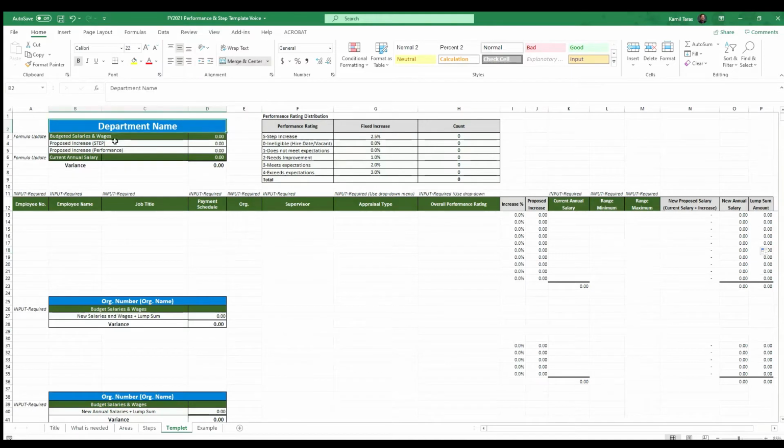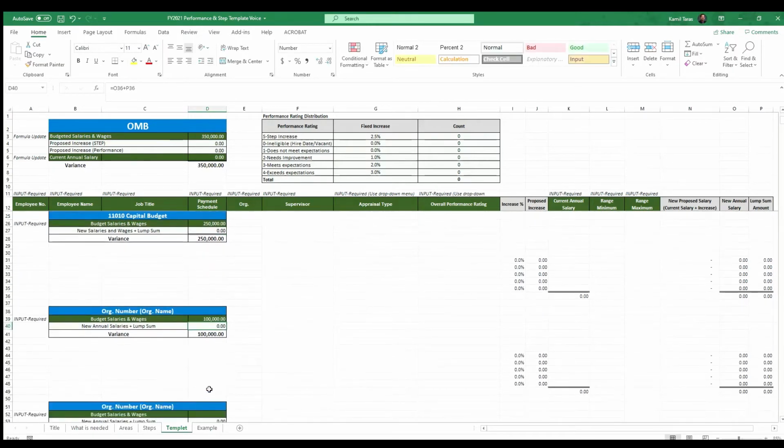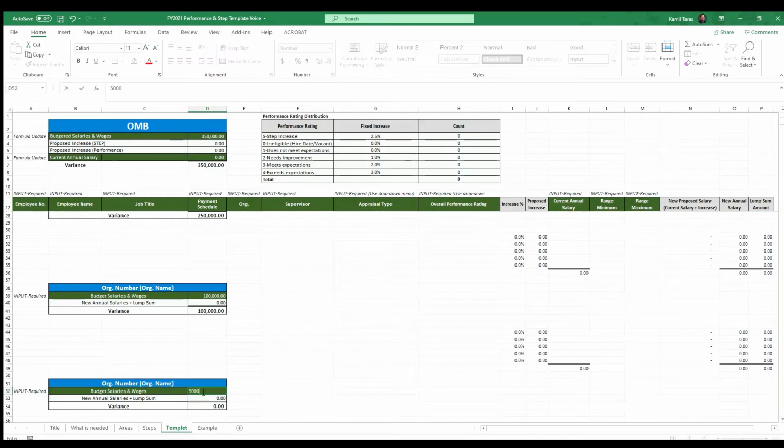Next, fill in your department name. For me it will be OMB. Fill in your org number and org name for each of your orgs. And next, fill in the budgeted salaries and wages in each of the orgs. So I'll just put 250,000 for this org, say 100,000 for this org, and 50,000 for this org.